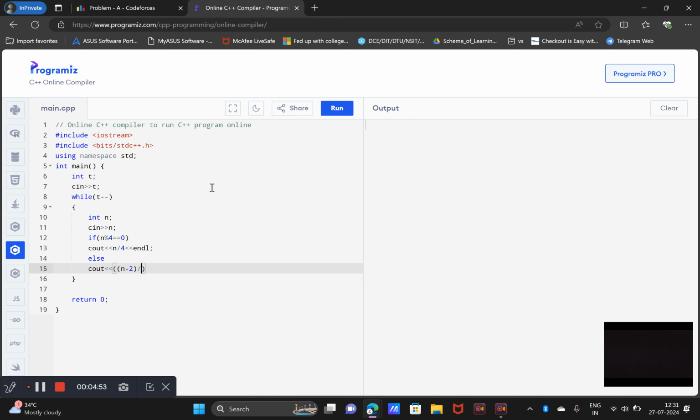So we will reduce by 2, and then the number will be divisible by 4, and we divide by 4 and print, and then we will add 1, because n minus 2 divided by 4 will give us the number of cows, and 1 is extra for a chicken, because we are decreasing 2 legs. The remaining 2 legs will be for a chicken only. I hope this program will work.